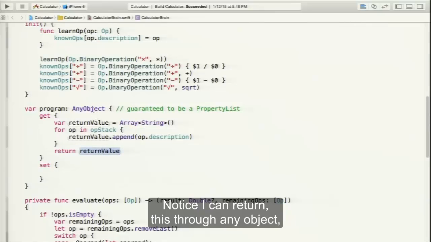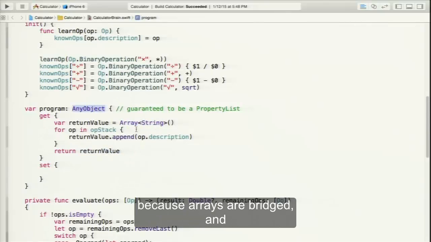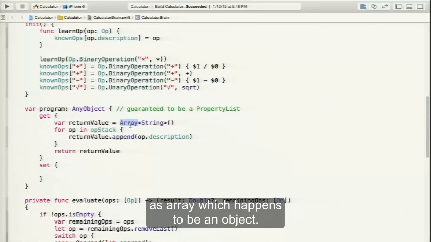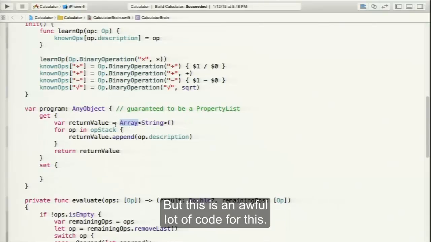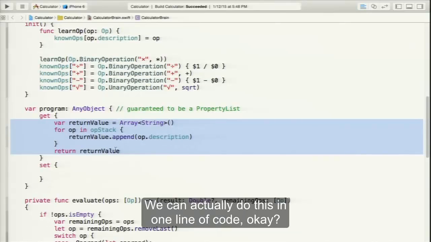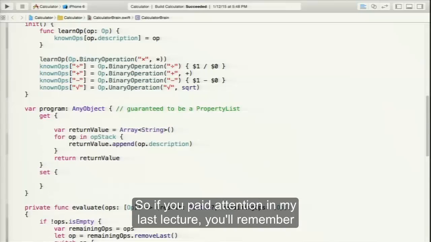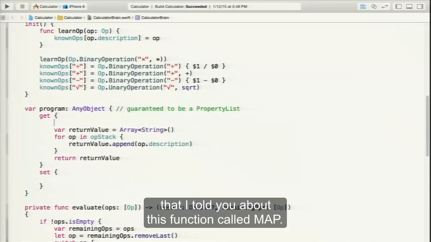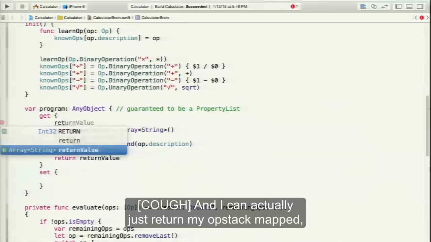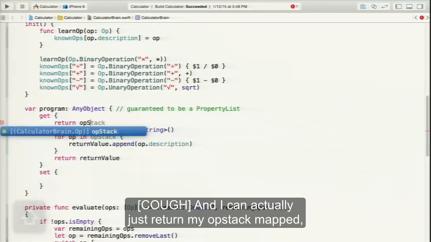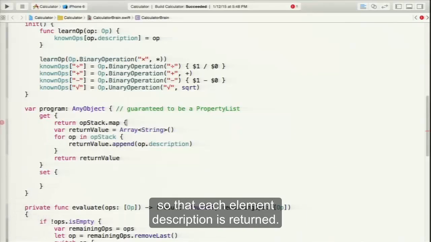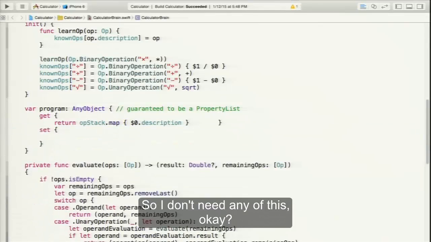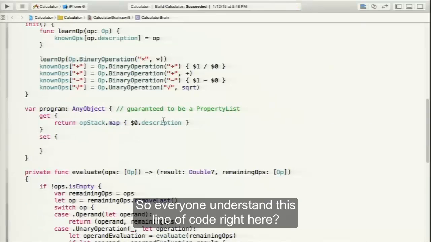And notice I can return this through any object because arrays are bridged to NS array, which happens to be an object. Okay, but this is an awful lot of code for this. We can actually do this in one line of code. So if you paid attention in my last lecture, you remember that I told you about this function called map. And I can actually just return my op stack mapped so that each element's description is returned. So I don't need any of this. Okay? So everyone understand this line of code right here?